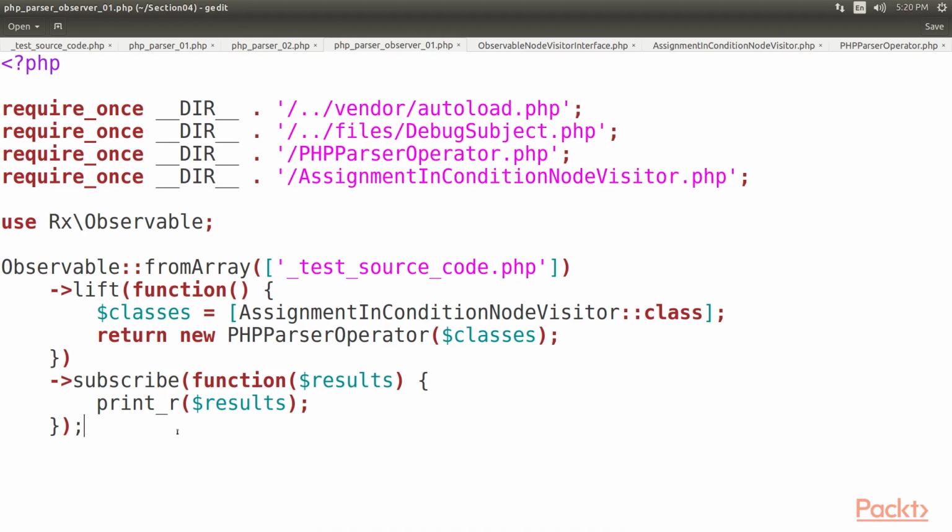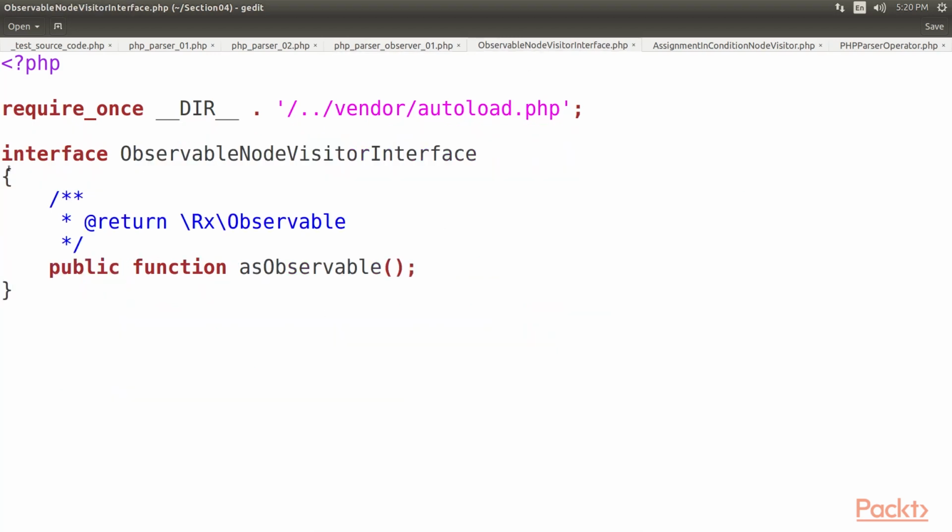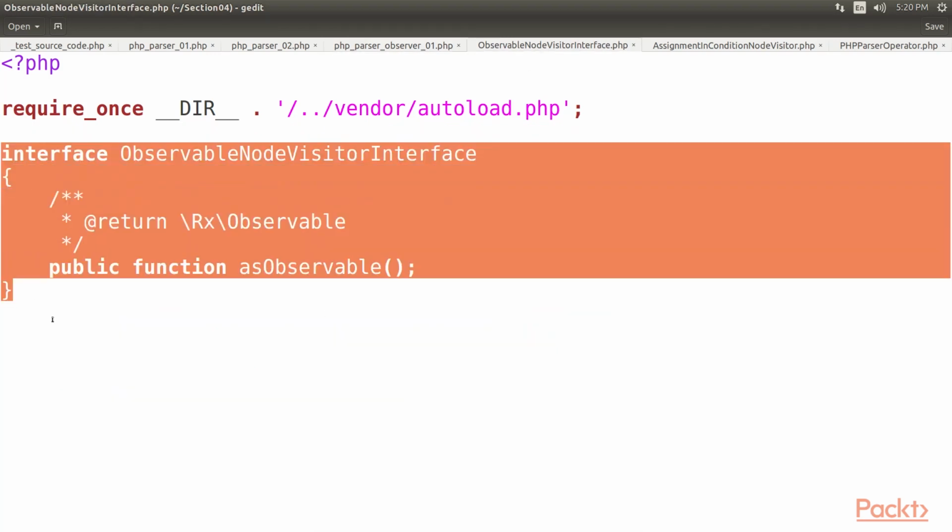PHP Parser Operator. We start with redefining an interface that all our node visitors have to implement. Our interface is Observable Node Visitor Interface. The one requirement for a node visitor is to return an observable where it'll emit all code style violations.